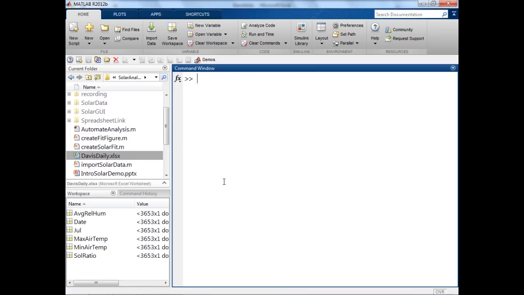So that was great. It was a very easy point-and-click environment. But let's say we shut down MATLAB and then start it back up and we want to get this data back in. Or maybe we have data from a different location besides Davis and we want to read that in. We don't want to have to go back through that same point-and-click customization every time.